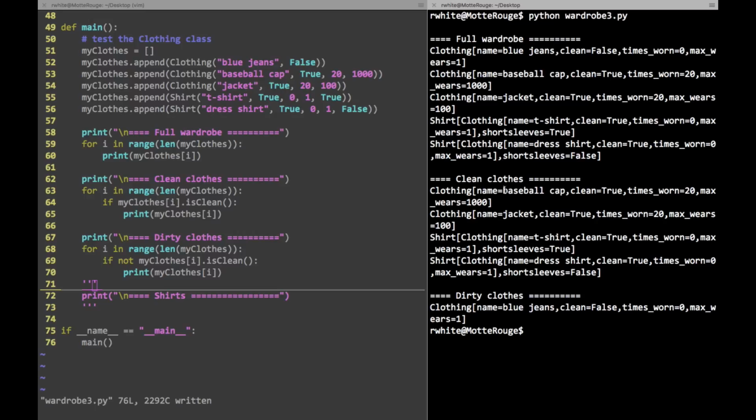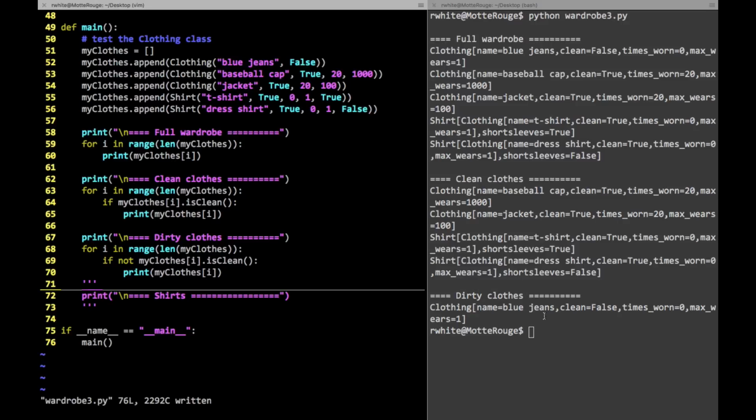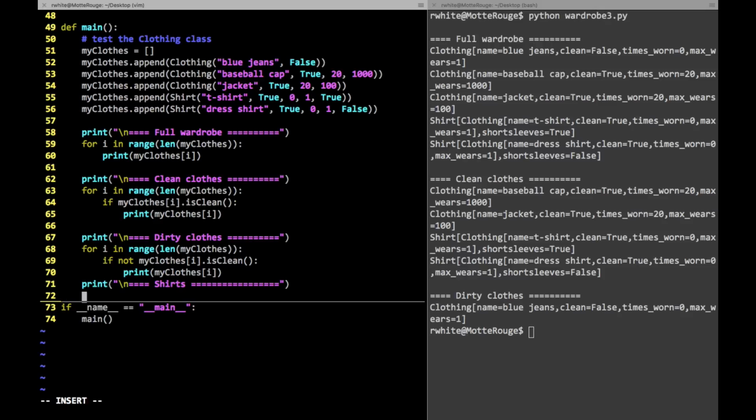So here are my clean clothes now listed. My baseball cap, my jacket, my t-shirt and my dress shirt are all clean. It did not print out my jeans. And if I look at the summary of my dirty clothes down here, yes, it's just the blue jeans that are there. So this is working great. Let me ask you one more time then to write this method, or rather this test. How am I going to print out just the shirts?